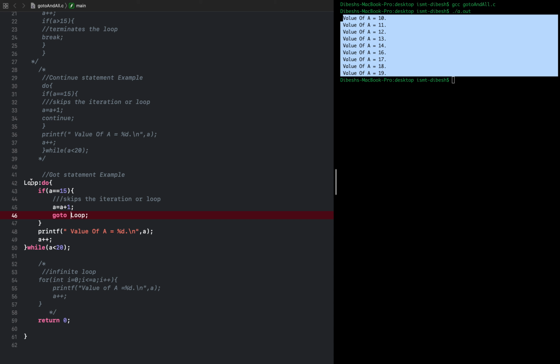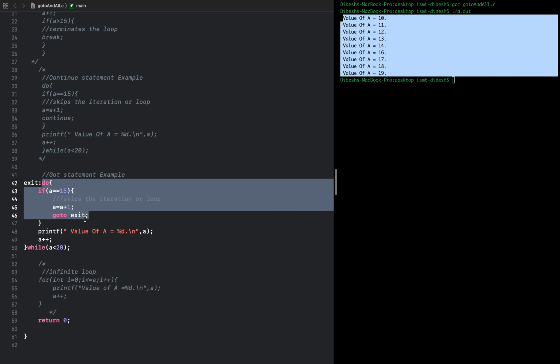There are lots of loops in this explanation, so that might make you confused, but try to understand here. So when this loop gets terminated, I'll just rename this to exit, so that would make it easier. Exit, and here also exit. So when the loop is terminated, it goes to exit and it comes here and runs this statement again.